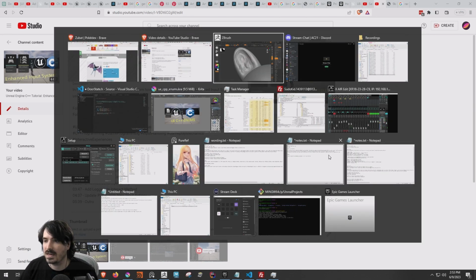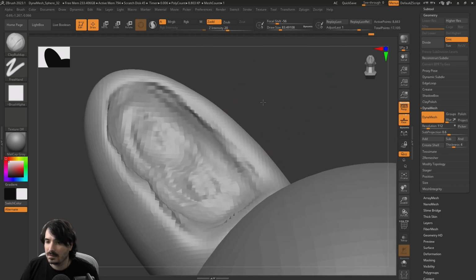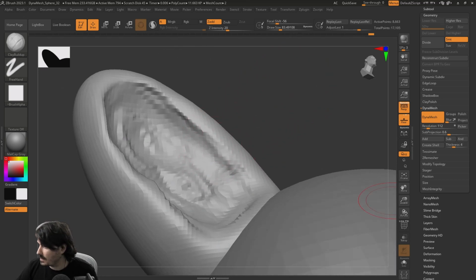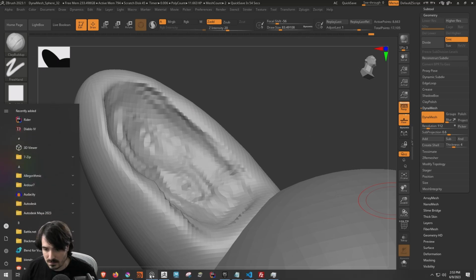Bring back up the Zubat. I should probably copy this image here. Copy image address.